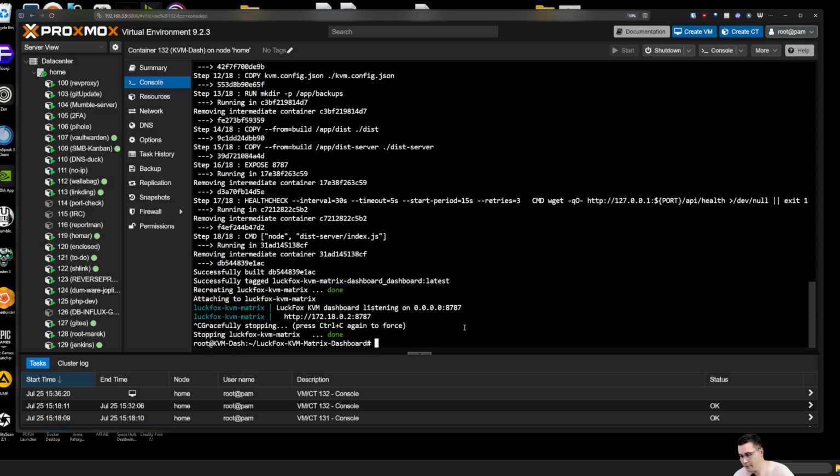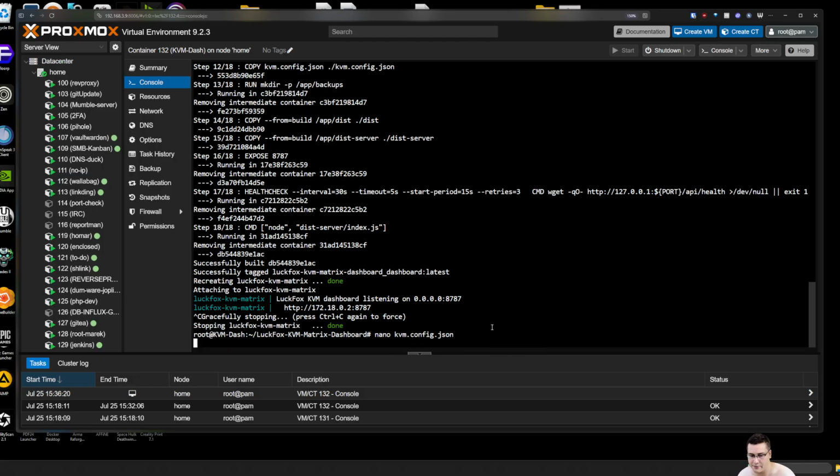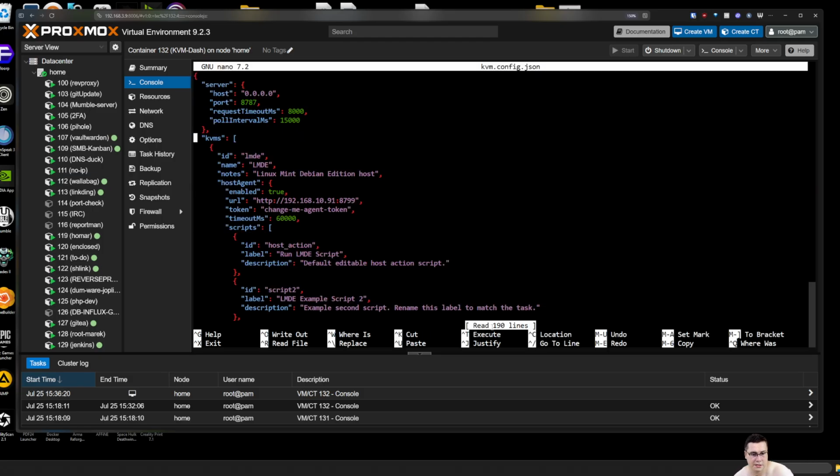First thing, you download the repo in the description, and then the most important thing is that you nano kvm config.json, right? In here you have your kvms, and inside this kvms first are host agents. Host agents are just an addition to the kvms itself, where you can execute script commands, host commands through this website on your host agents, which is really nice.